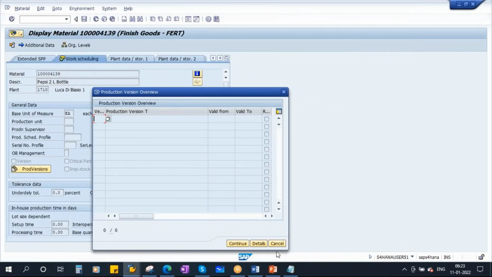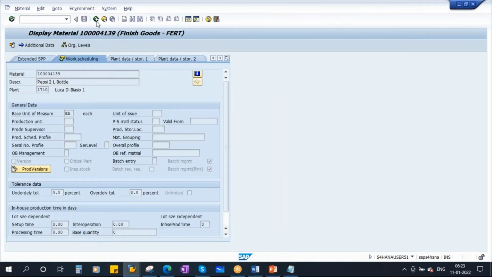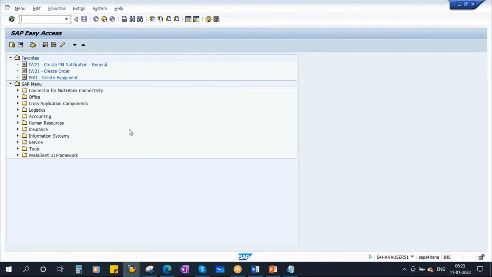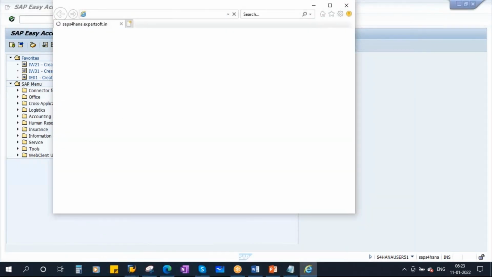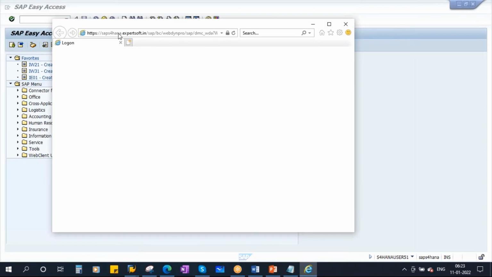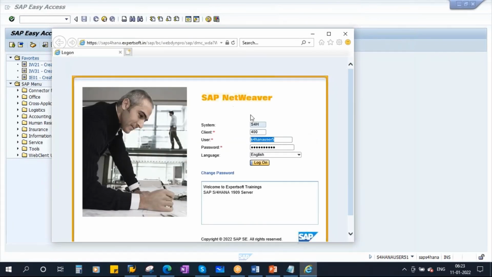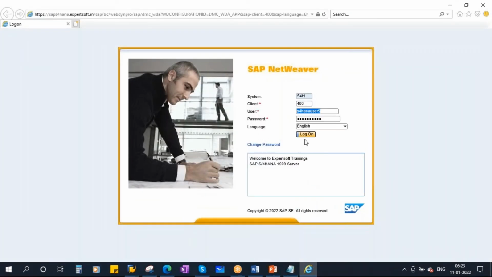Okay, so now to create production versions, to go to the data migration cockpit tool, what you need to do is, on the command field, just type LTMC. You type LTMC and just enter. It will take you to the data migration cockpit. It will open a web browser automatically. So you will get like this. Actually, it should go automatically. Not sure why the system.